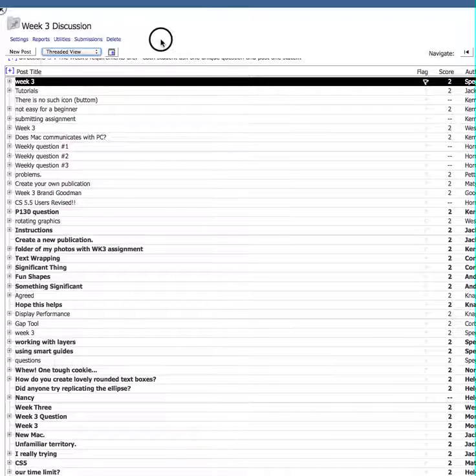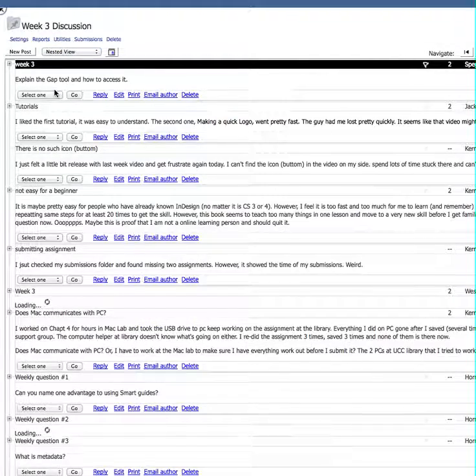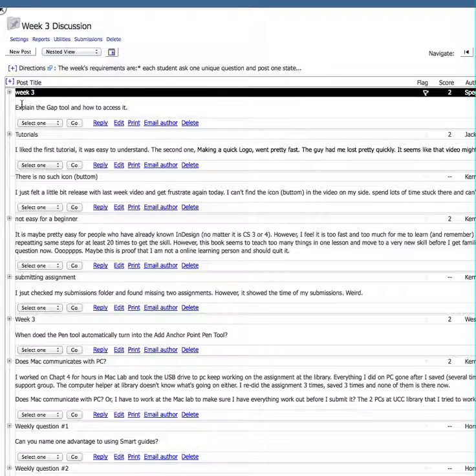There's the post title. Off to the right, there's a flag, there's the score, there's the author, there's date posted, and replies. Now I've cut off the right because I don't want to share names of previous posts, but what you'll see is this is the post title in the threaded view. If I click on threaded view and choose nested view, now what I'm looking at is the post title as well as the contents of the post. So all of these are single posts.